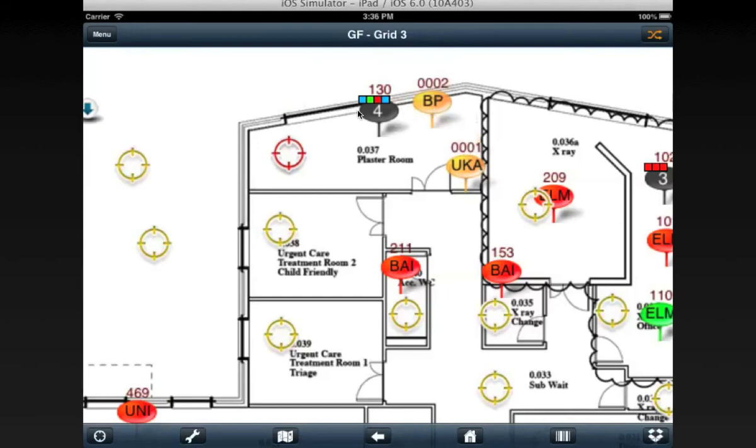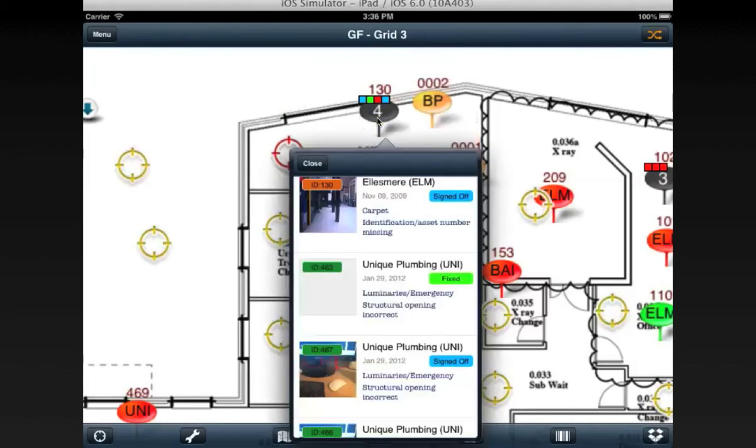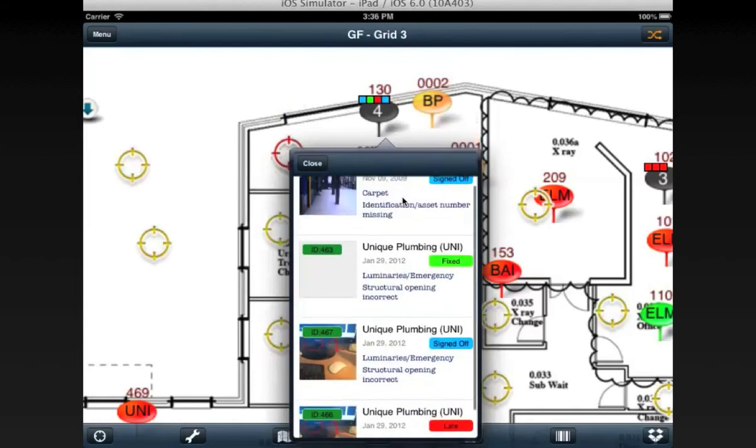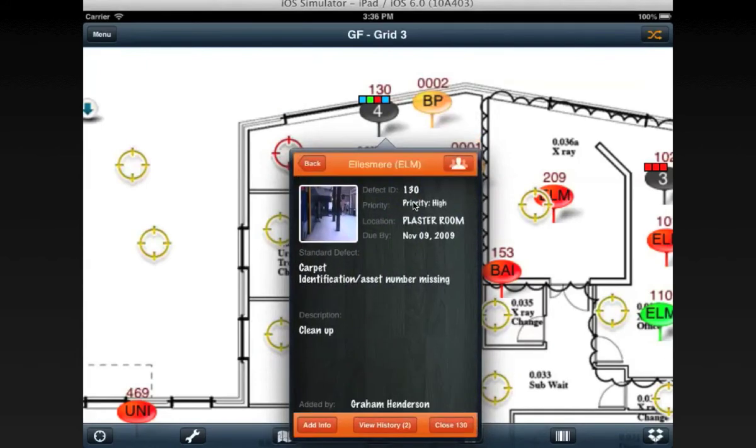If you find an area is getting very crowded, then you can create a multiplot. Here is a multiplot with 4 defects inside of it, and when I select it you can see the 4 defects, and when you select on one defect you can see the normal set of information.